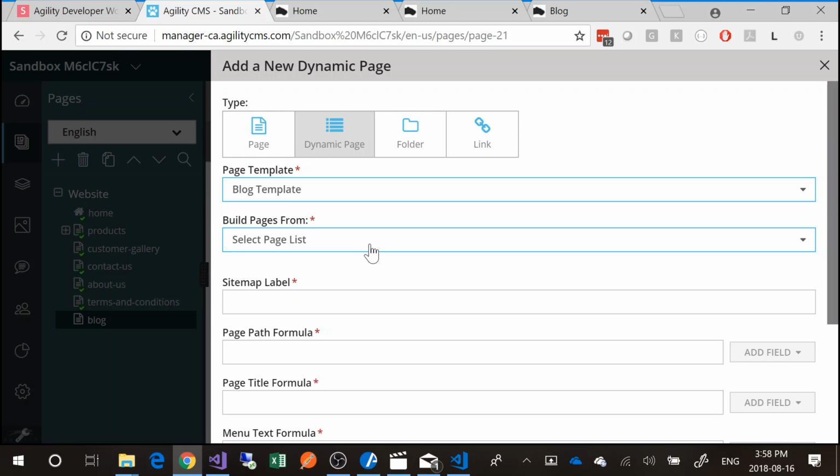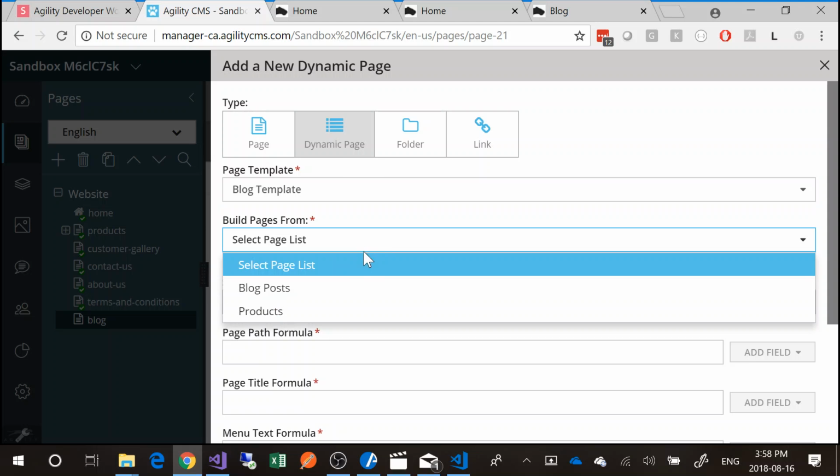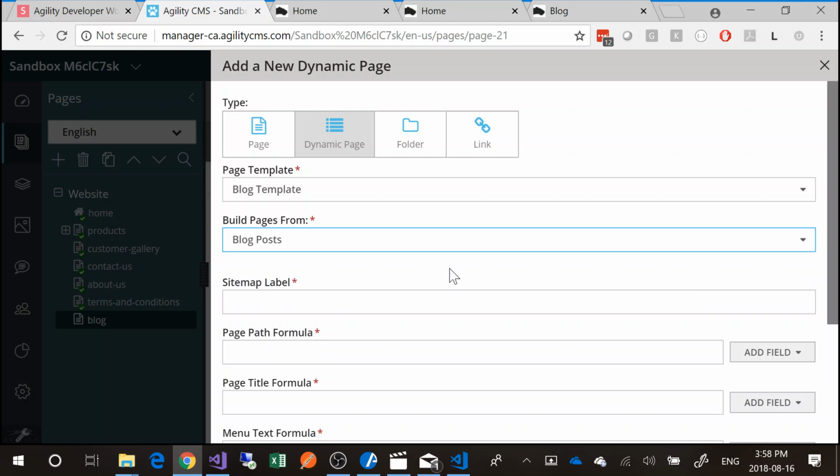And you'll have to follow along kind of closely here. Under the build pages from, we're going to point our dynamic page item to our list of blog posts. So we're instructing Agility to be able to link this dynamic page directly to the list.